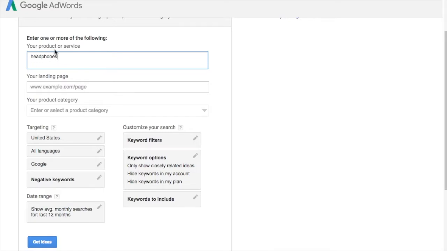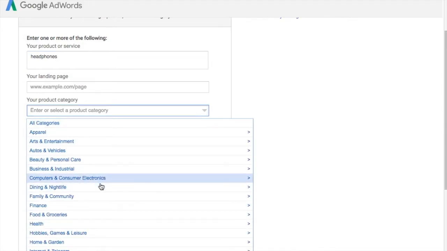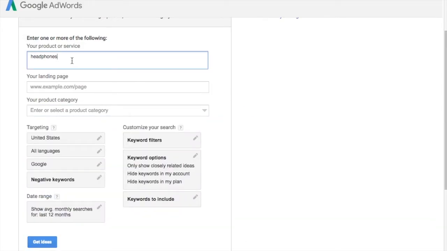Be as specific as possible. You don't need to include tons of different keywords. That's the whole point of this: they're going to give us basically every category that we need. They're going to give us our ad groups. We'll make them, but they're going to give them to us, which makes it a little bit easier. If you want, you can enter a landing page. If you have your website all set up, a landing page is pretty good. Product category, I don't really use this, but they have all categories down here. I prefer to just type in the keyword.